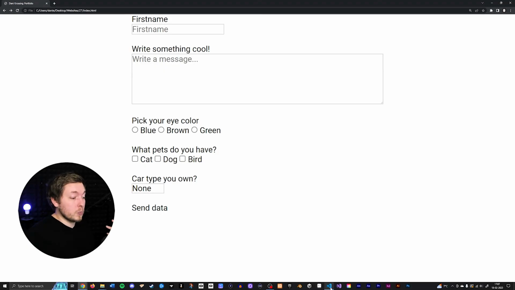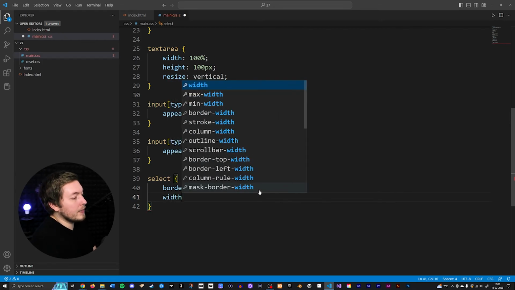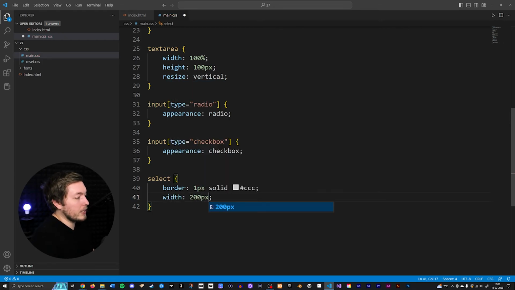And of course you can change the width of it. You can change any sort of thing you really want when it comes to the HTML and CSS. So you can go in and say we want to have a width set to 200 pixels.